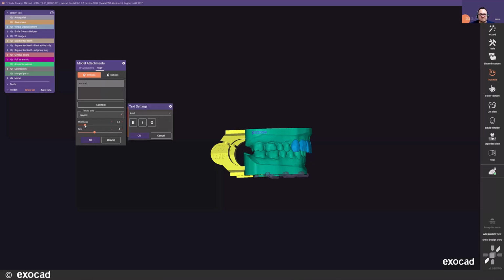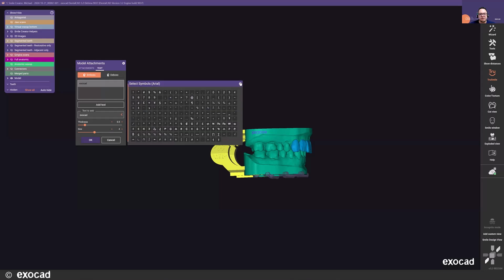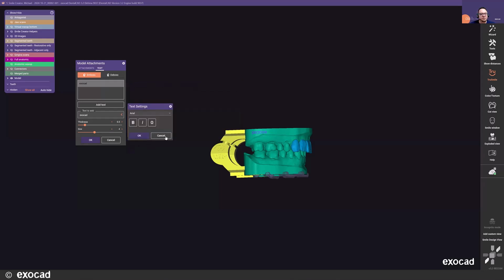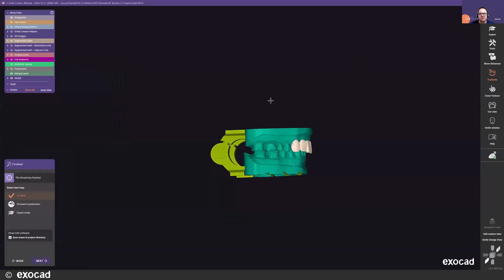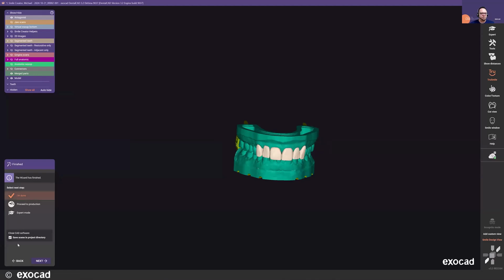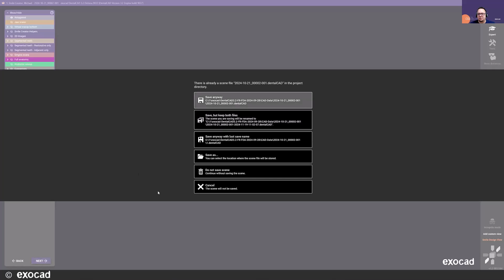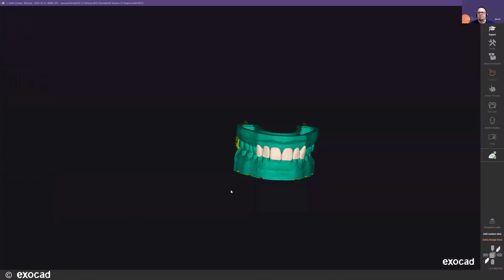From there, you have a lot of options to adjust your text, whether you want to increase the thickness that it's being added to the model or engraved, or the size of the font itself. You can choose the font type, make it bold, use symbols or italicize options, but I want to at least discuss that. So I'll go ahead and cancel, go back to my wizard step here. And from here, we're done. So I can select next, and then it'll close out your DentalCAD, and I'm not worried about saving a scene for that.